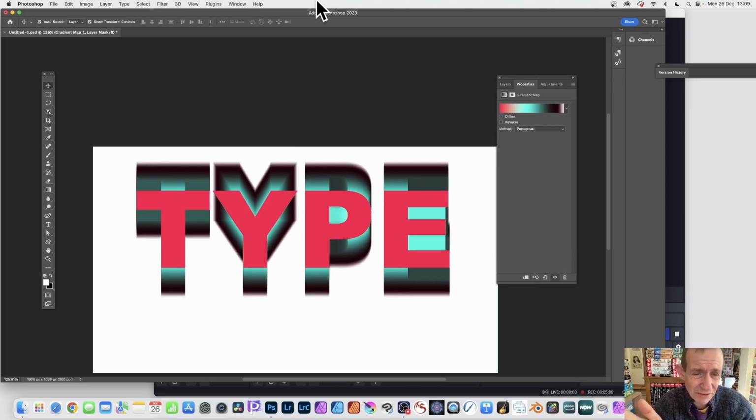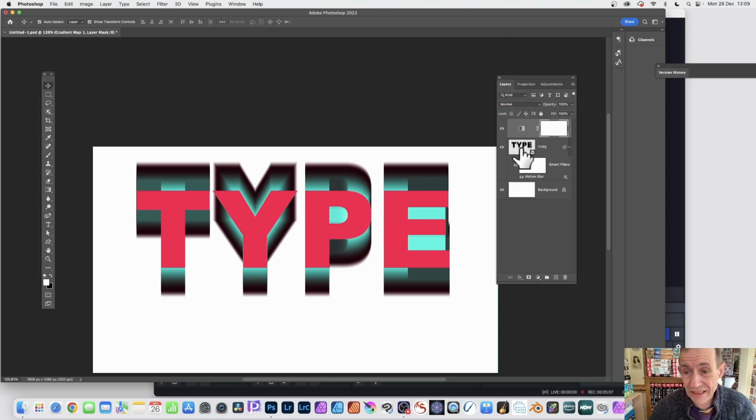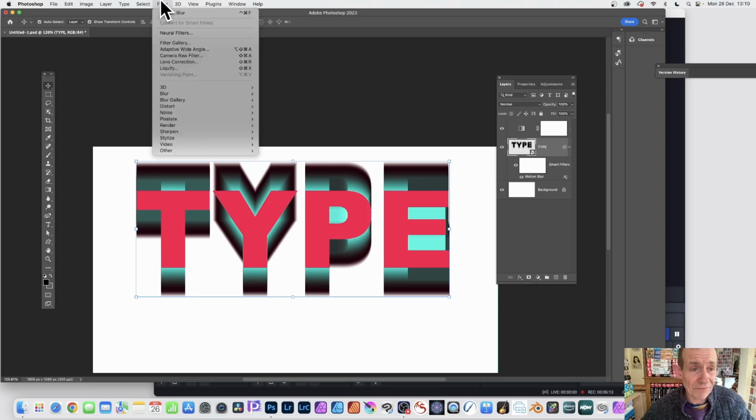Well, it's okay. It's very nice. But what you can do, you can always, at any point, go and change the smart filters. Make certain you select the type layer. If you don't select it, you're selecting the adjustment layer. It will not work. Actually, the blur gallery is not available. So make certain you select the type layer. And with that selected, you can go to filter and you go to blur gallery and you can go down to tilt shift. And I think that's one of the better ones.